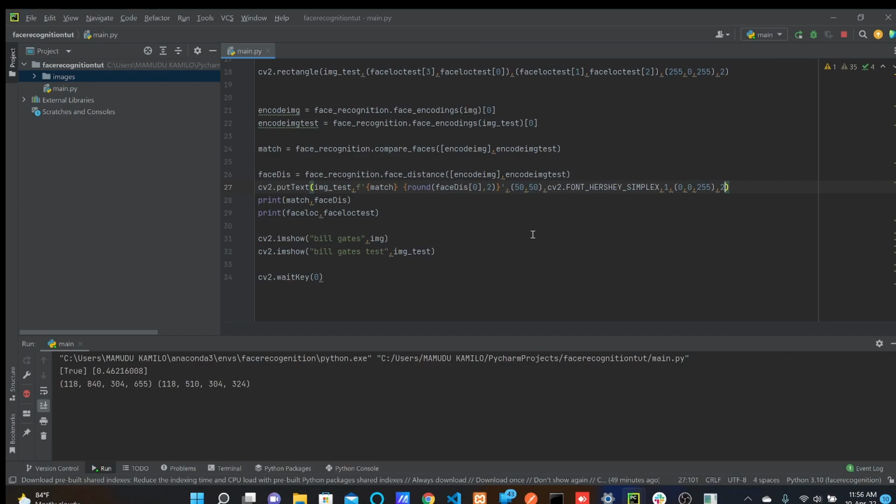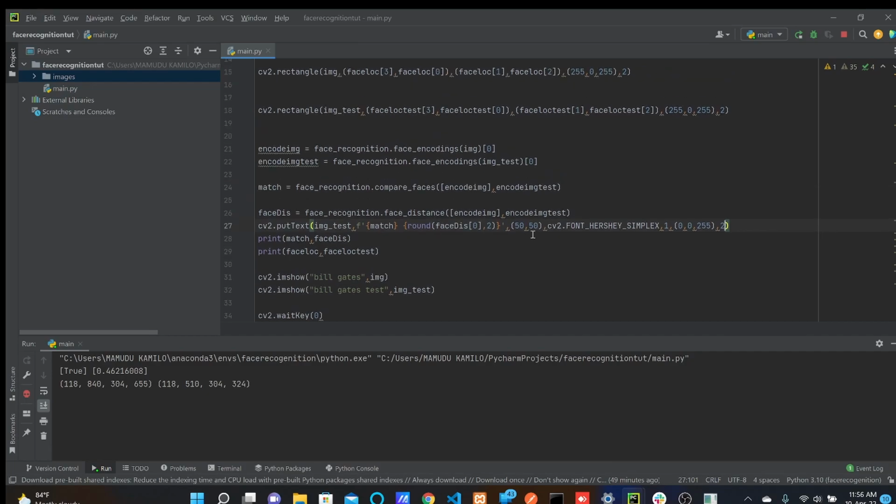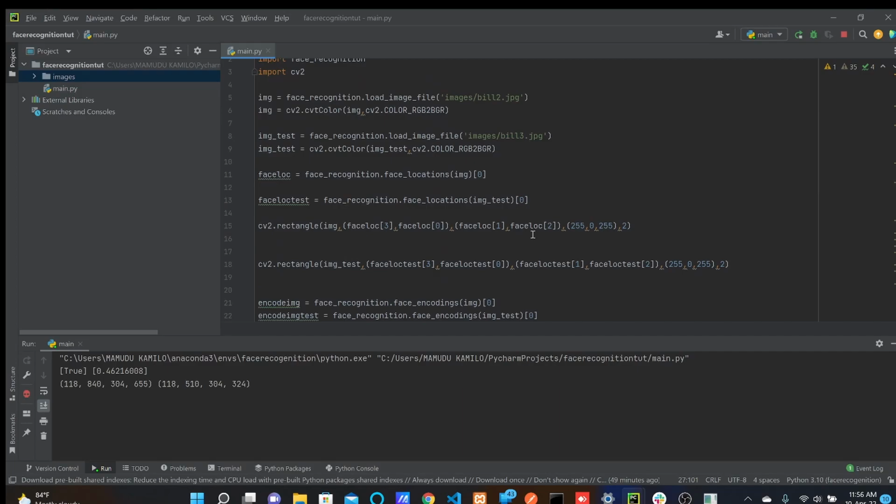In the next video I'll be doing an attendance system using a MySQL database. You can load a lot of images to find out more.